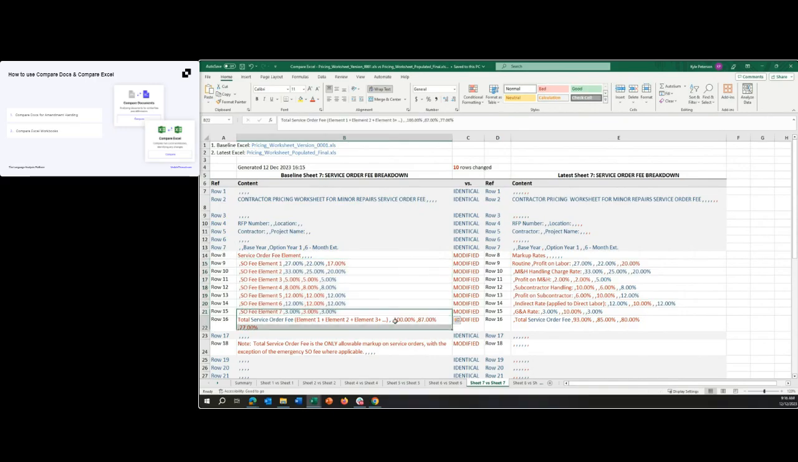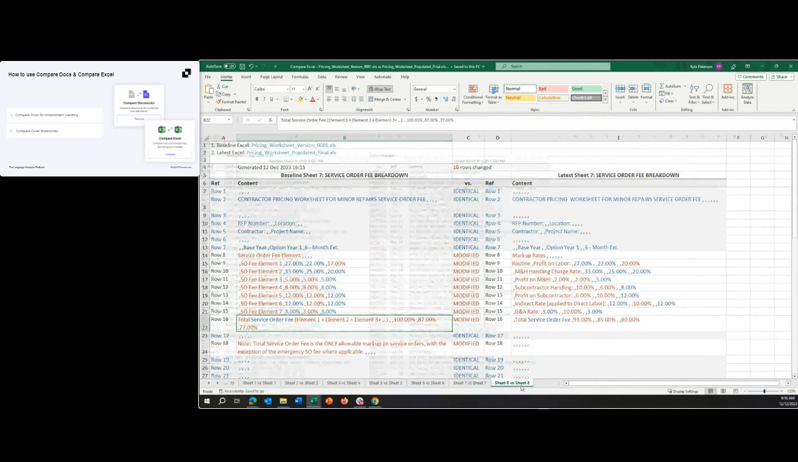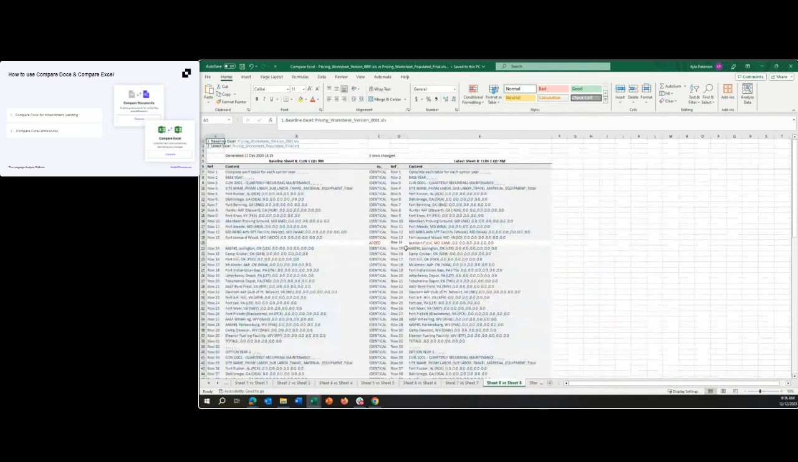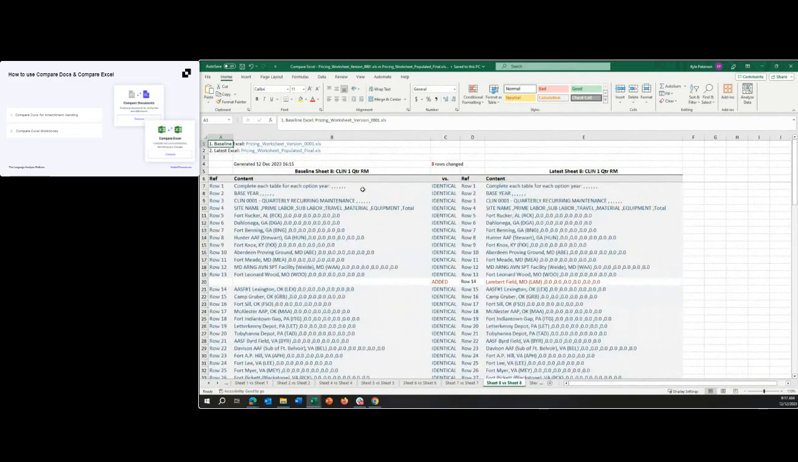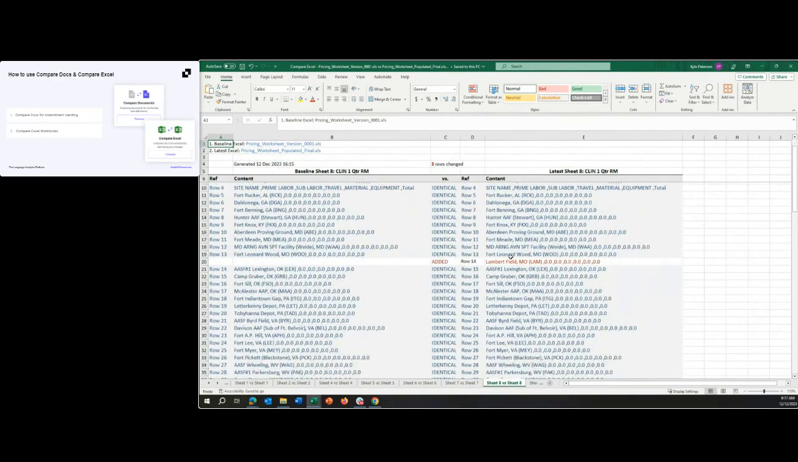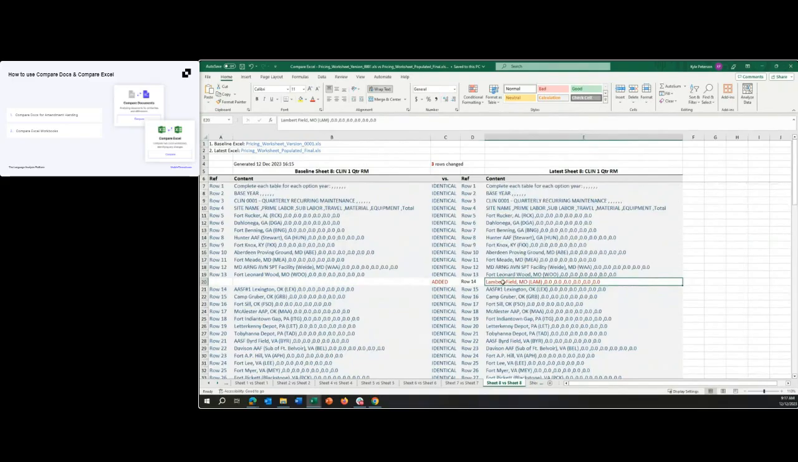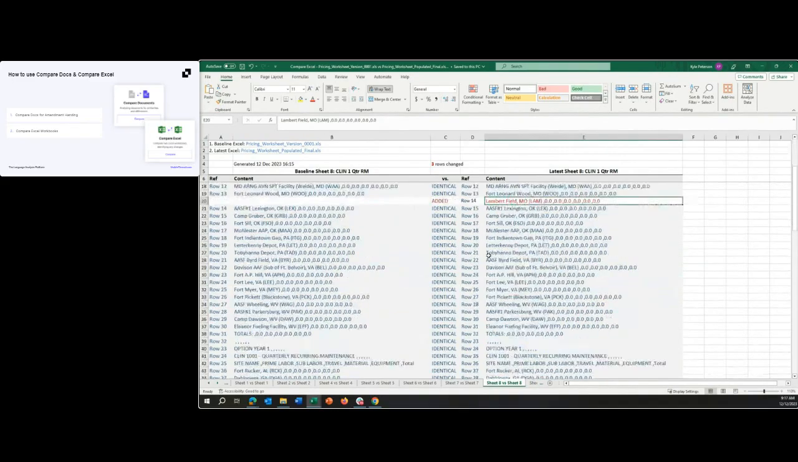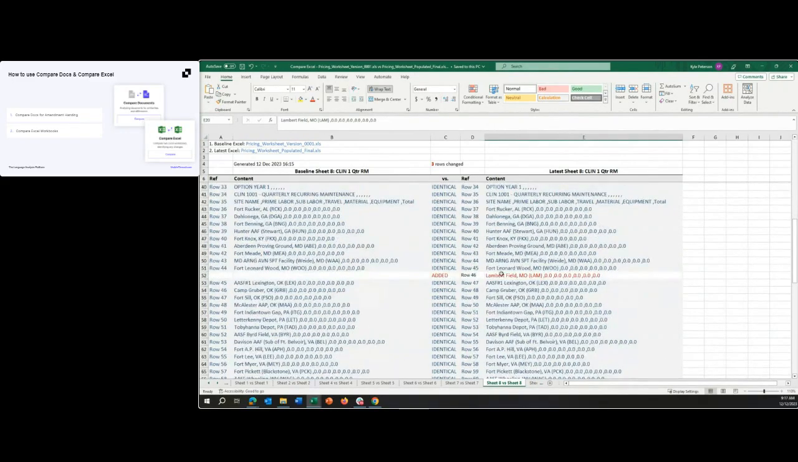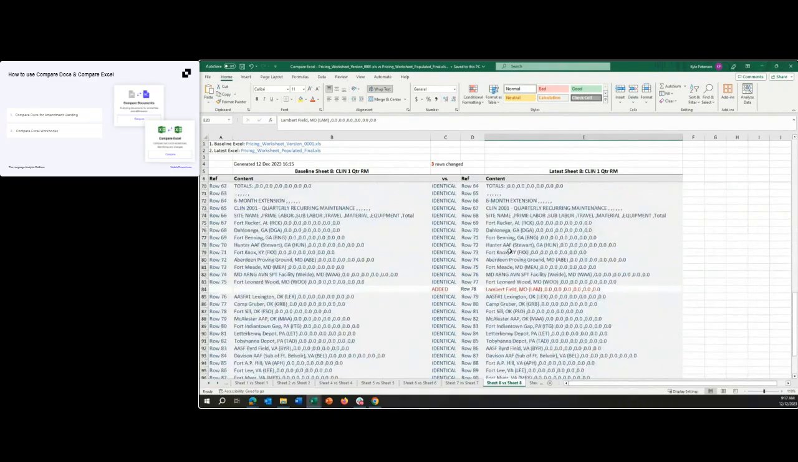And we see changes in the aggregated fees as well. 100%, 87%, 77% has become 93, 85, and 80. Boy, that's good to know. And it's all in one place. Let's jump over to that elements. The only change is there's a new site has been added, Lambert Field, Missouri, in the base year, in the option year, and in the extension. That's it.